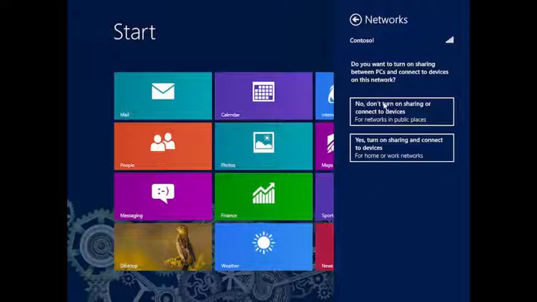Private networks are your home or a small office where there isn't a domain. Sometimes they're called work or home networks, as you see here. Finally, public networks are hotspots, coffee shops, airports, your friend's house, any place where you don't inherently trust every device that might be on the network, including the router.